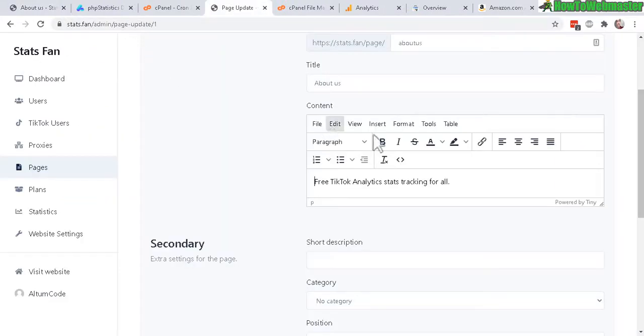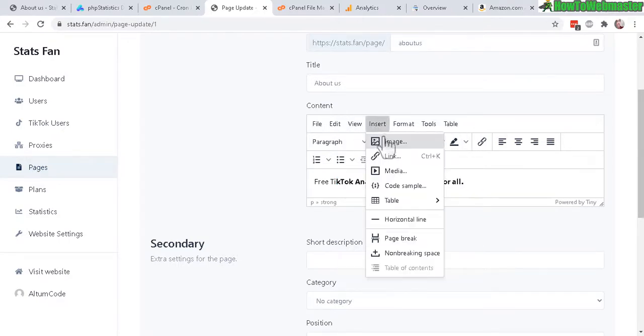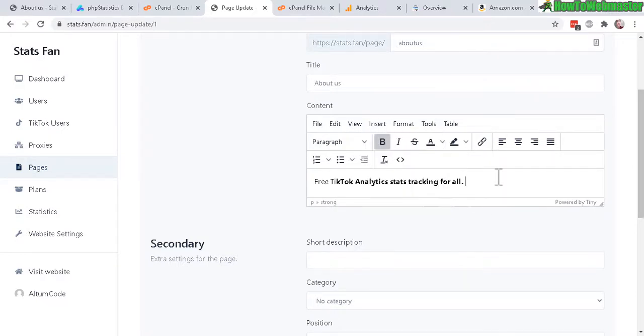And you can actually, this is like a Word document. You can insert or bold text and change text colors and everything. It's a very graphical user interface. You don't need to mess with coding. And you can insert images, media files as well.